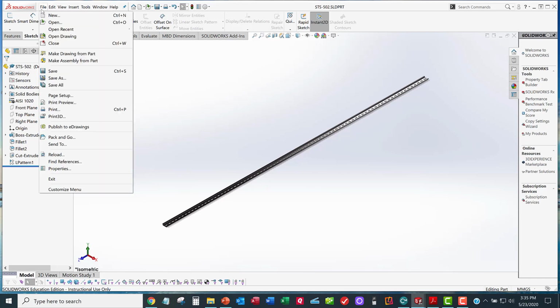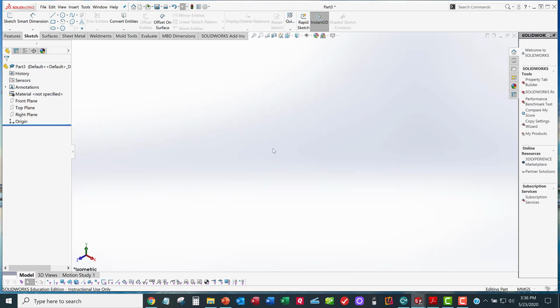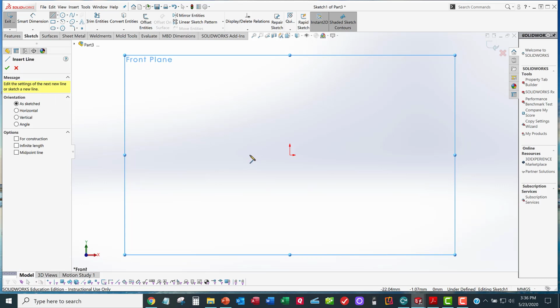So let's start a new part model, File New. We'll use the part template that I've given you. We're going to make sure that I've got millimeter gram second down here in the units, which I do. I'm going to grab my front plane, go to the Sketch tab, and sketch on the front plane to start my part model. I'm going to go to the Line command and just do my sharp corner lines.